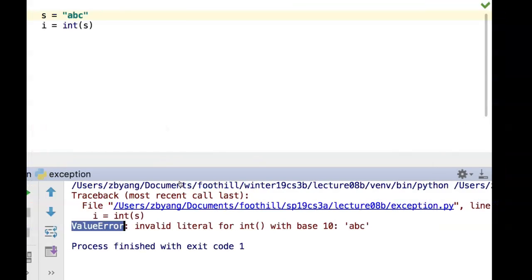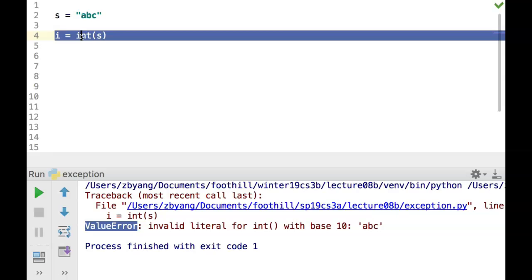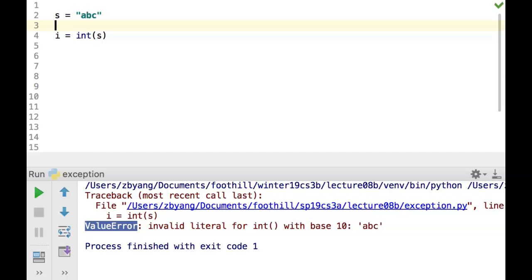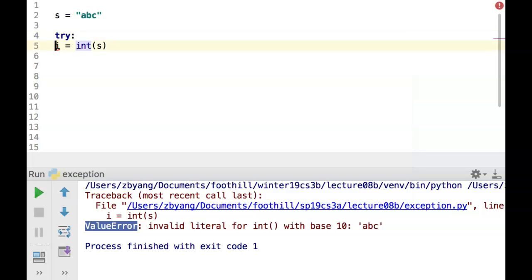Here is, let me show that in the code. So we know, okay, this is the line that can potentially raise an exception. To handle the potential exception that may be raised, we put whatever block of code that may raise an exception in a try block, right?